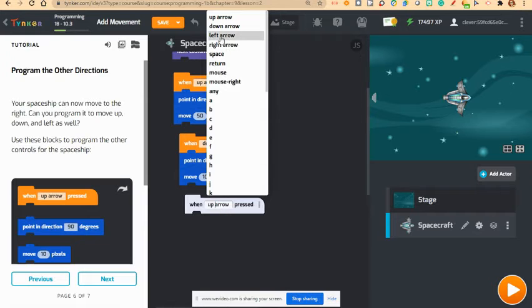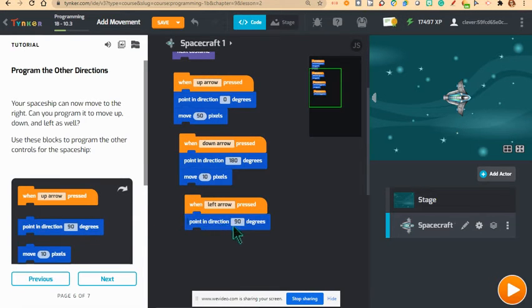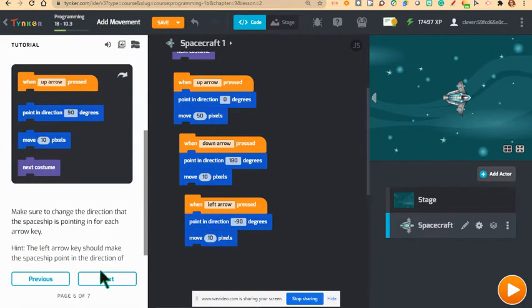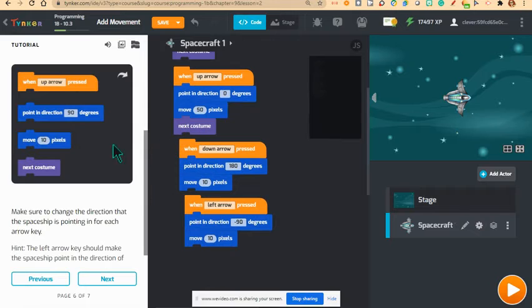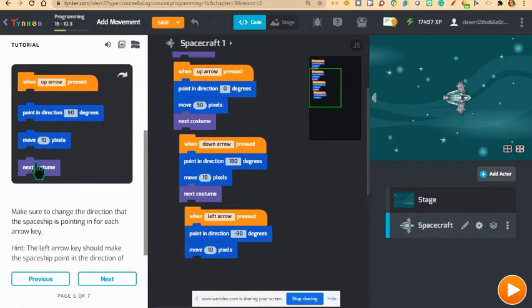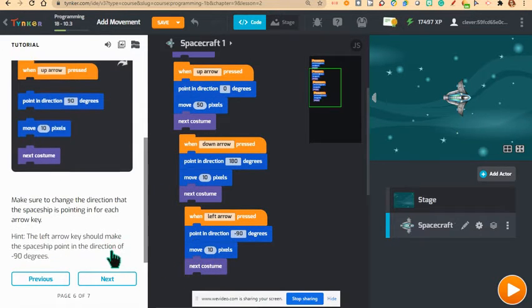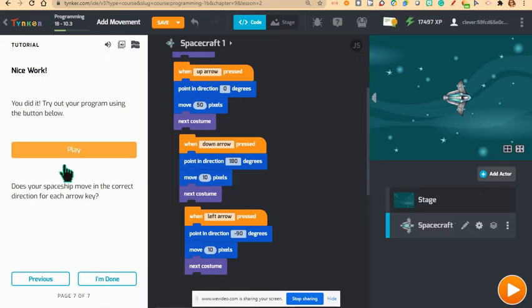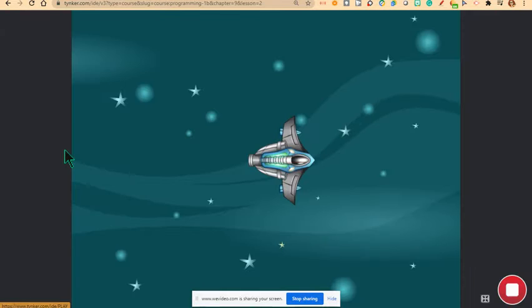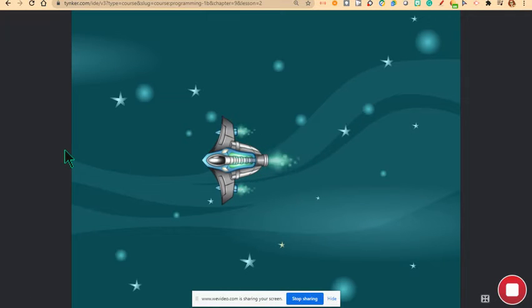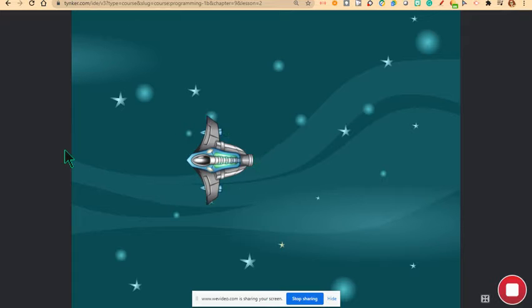When left arrow is pressed, point in that direction. We want to take our arrow and make sure he's pointing in this direction. Move. Oh, I forgot to add my next costume block. Next costume, next costume, next costume. All right, so if I press left, is he going left?